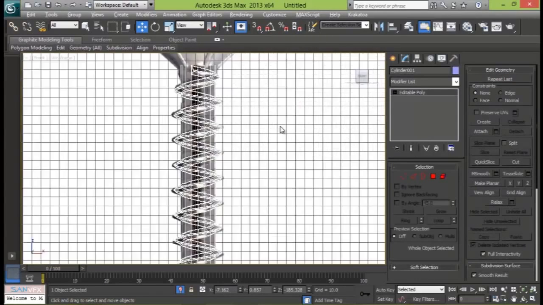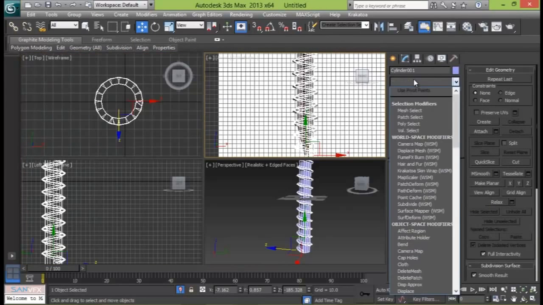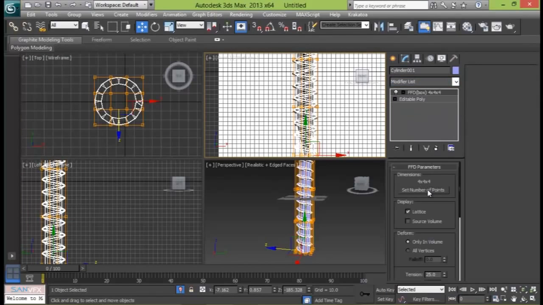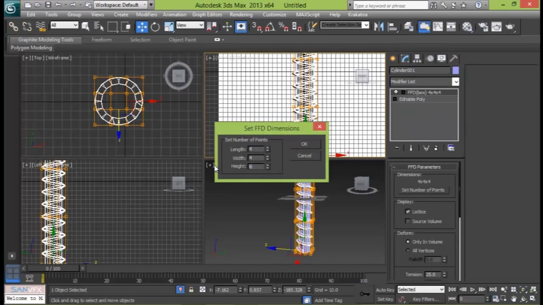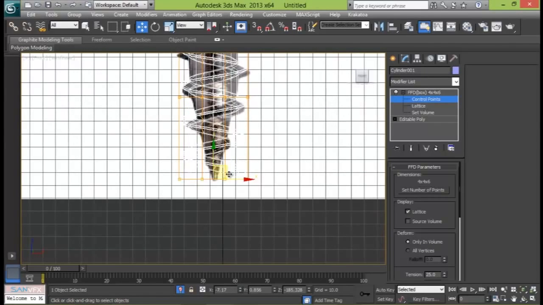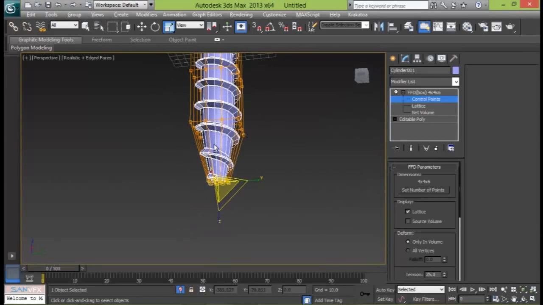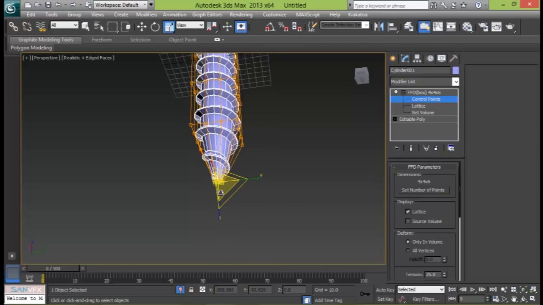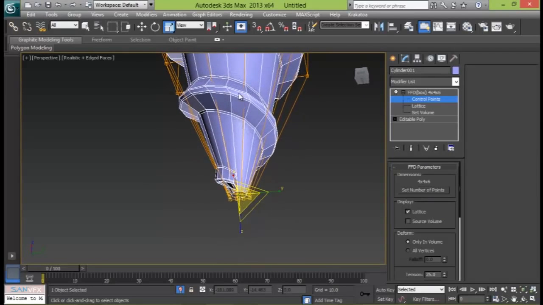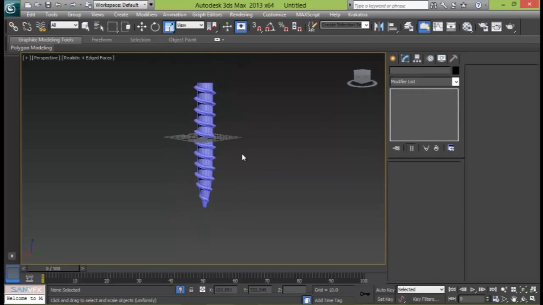And now let's create our tip here. For that, we're gonna add an FFD box modifier, and for the number of points, I'm gonna set my height to 6 and hit OK. Click this plus button right here and go to control points, select all these control points at the bottom, and go to scale and scale it down. Let's go to perspective view. We can see it better here. Scale it down so that it's pretty thin that way. Or maybe you can also scale this one down that way. Okay, that looks pretty good.